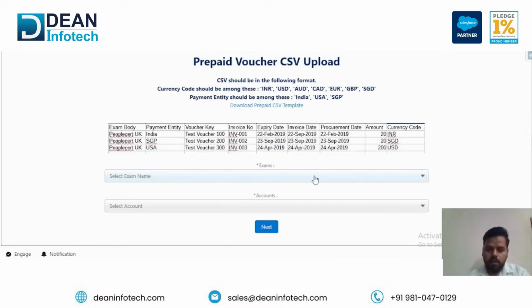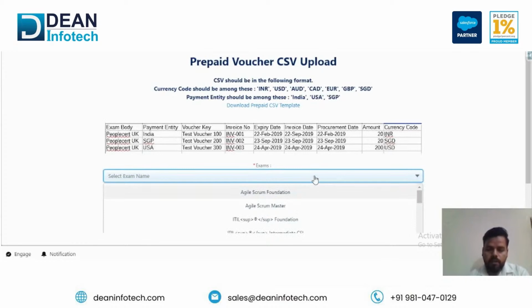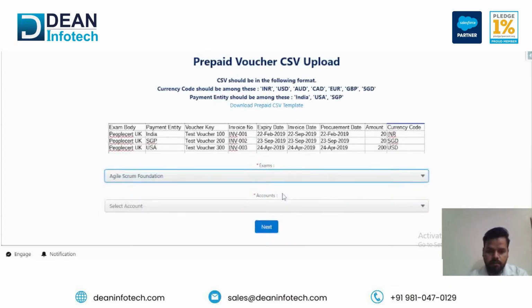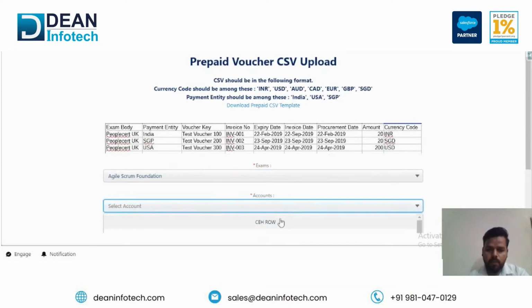So we are using this page for asset import. We first need to select any example which is related to our specific use case. We can select any one from here, and we need to select the account, to which account the assets must be linked. Let's say we are selecting this record for now.